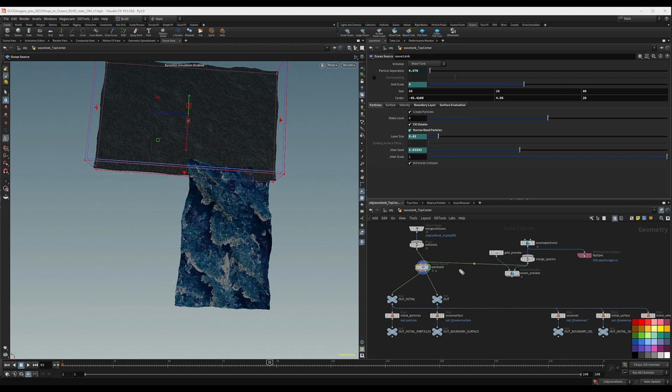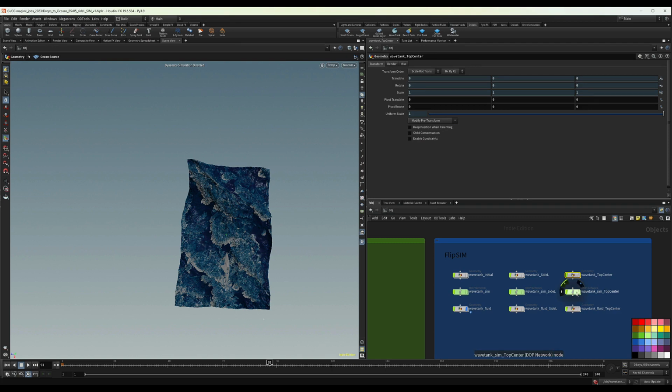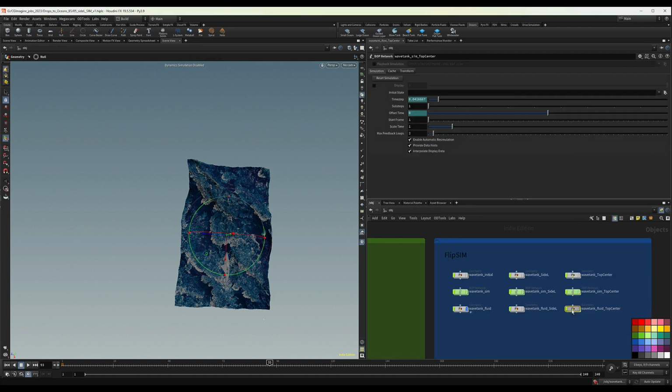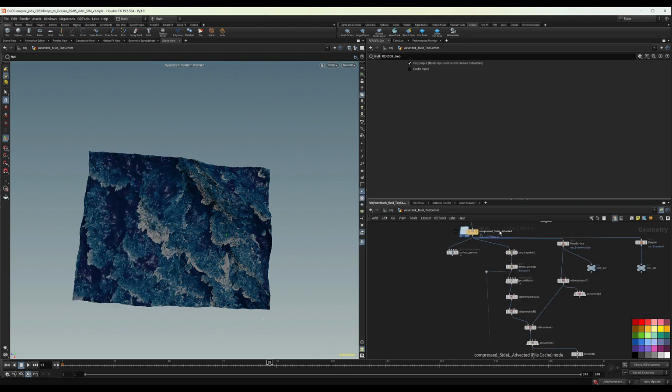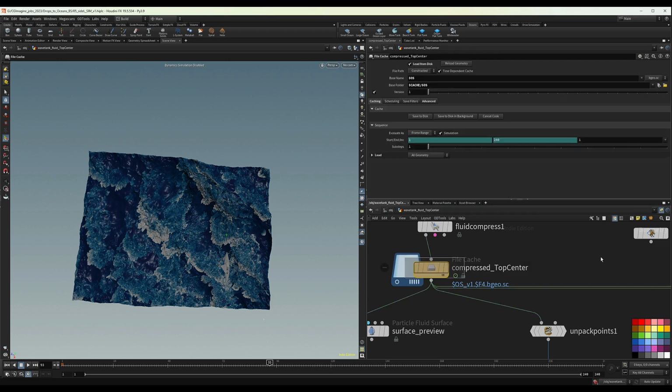Let me erase and let me deselect. Okay. So yeah, once we jump right in, we need to delete this guy. We don't have the advection for this. We don't need the advection for that. Everything else is the same, and we are ready to go. We can just come in here and say top center and cache this out. Great, I will cache and come back.